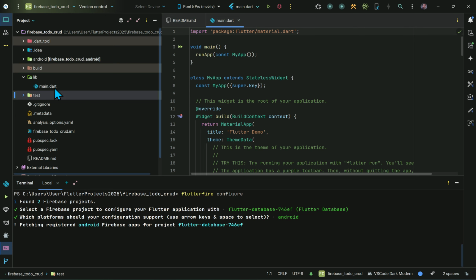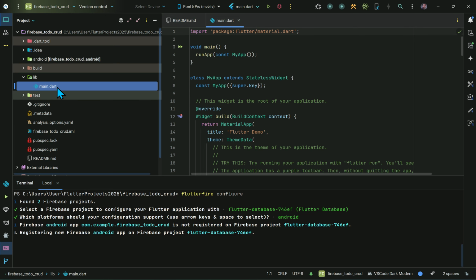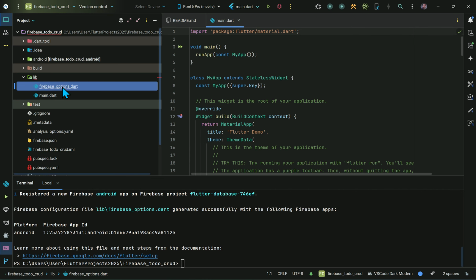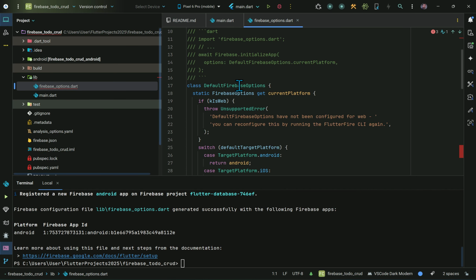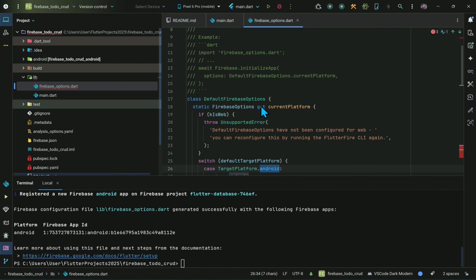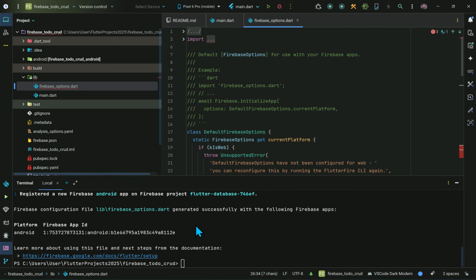After this process, you will see another file added here, and that file will contain the configuration of Firebase and this Flutter app, which makes it possible to connect the database and the app. You see, it is added. If you open it, you see it is the default Firebase options, and it covers iOS, macOS, Android, and so on.